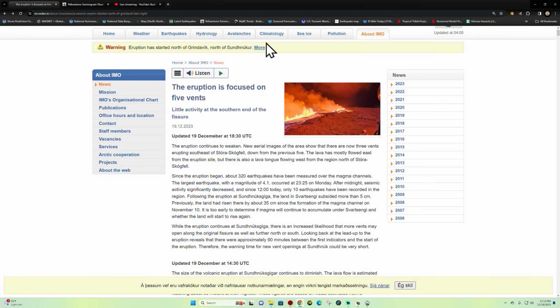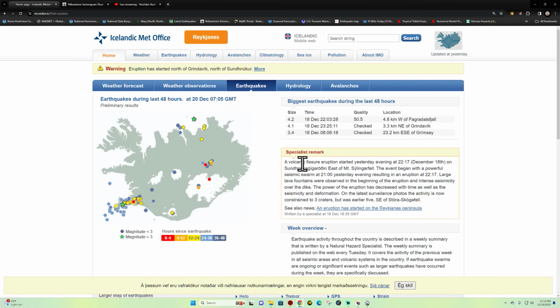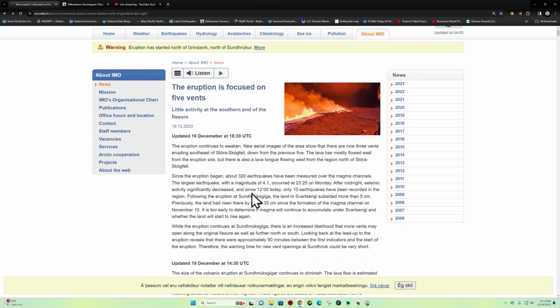Again, the latest information statement on this article says five vents, but if you go over here to this one, it says there were three, and this is from a specialist remark. The activity is now constrained to three craters, but was earlier five. So the event began, of course, with a powerful seismic swarm yesterday. Obviously earthquake activity is dwindling. Magma intrusion, we'll have to watch, see if this increases.